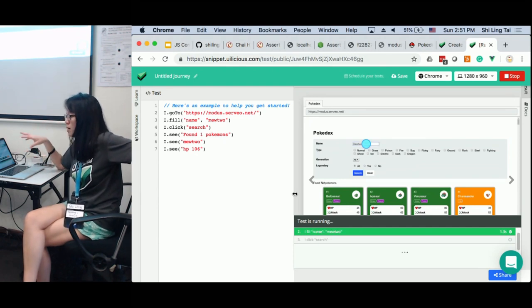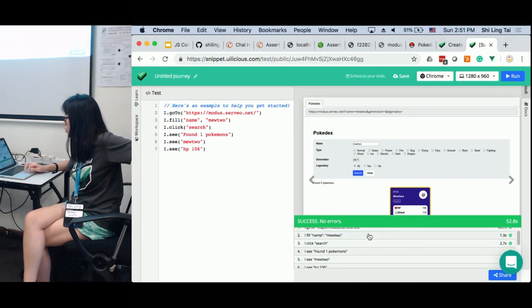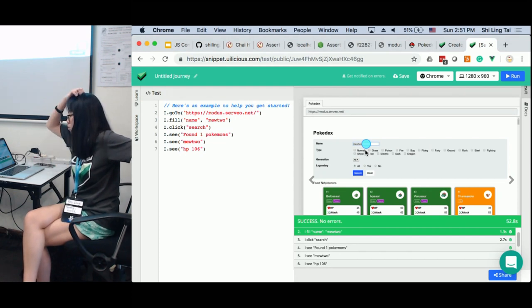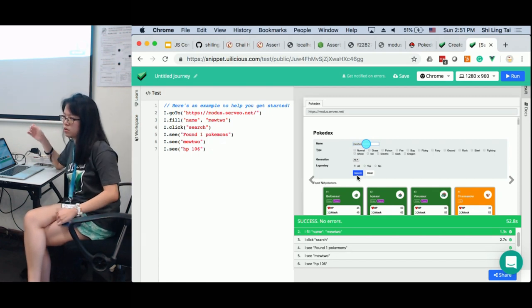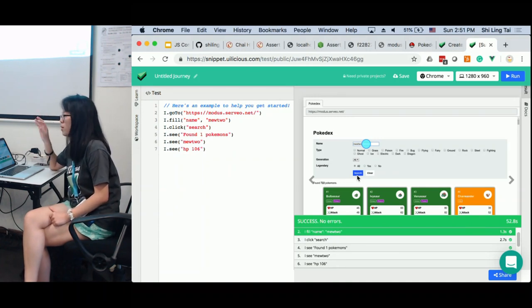And some interesting bits about UI-licious is that you don't need to figure out what the ID of the name field is. You don't need to figure out what the ID of the search button is. You just need to say, okay, I click on search, and I click on name is equal to Mewtwo. So what UI-licious does is, when you say I.fill name, it's gonna look for the occurrence of name on your DOM HTML.